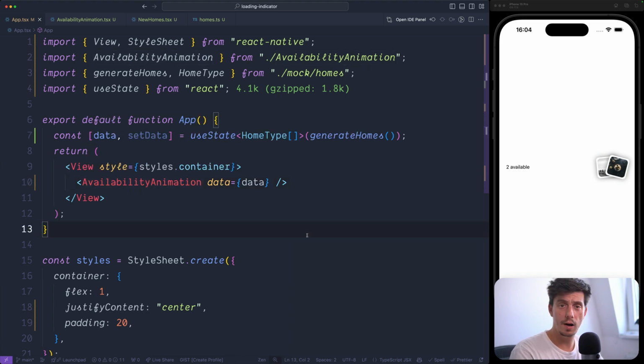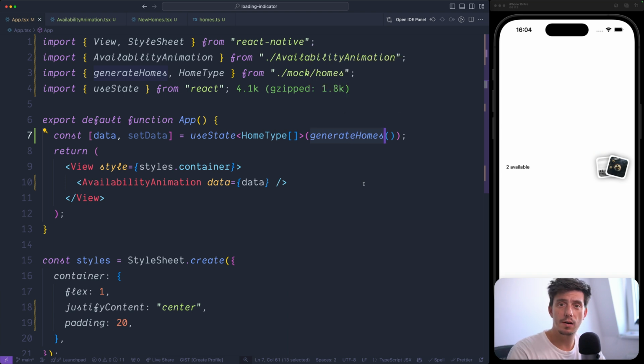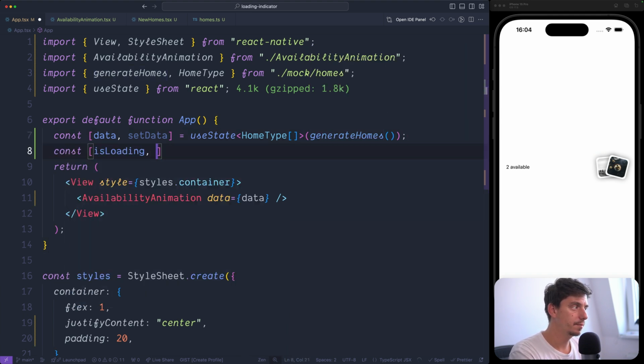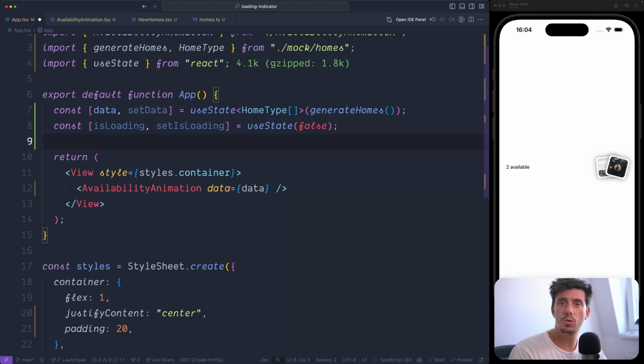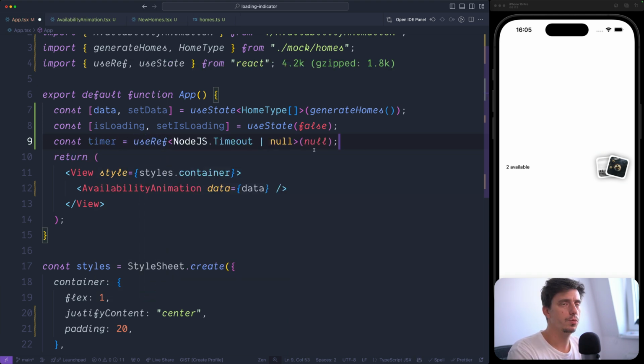Now I would like to go back where we are rendering the available animations, and I would like to create a function that's going to regenerate the data after a couple of seconds, let's say a random delay. So I'll say here const is loading, because we are also going to treat is loading to false. And because we are going to be using a set timeout, I would like to also store that timeout. Whenever the user is going to press on a button, I'm going to clear the timeout and then store it again. So I'll say timer is going to be a use ref as a no timeout or null, and null is going to be by default.